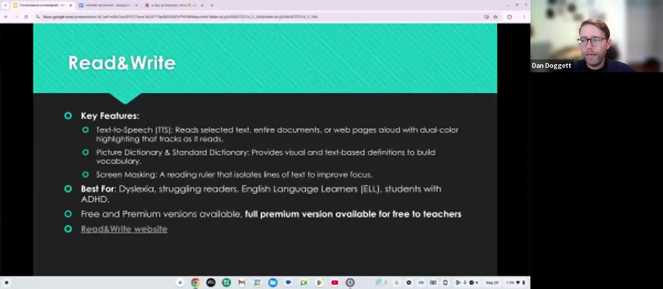It also is great when it comes to vocabulary. So it has both a picture dictionary and a standard dictionary. So when students come across a new word, they can instantly see a visual representation of it and get a text definition. So this is great for English language learners or visual learners who might benefit from that immediate connection between a word and its meaning.